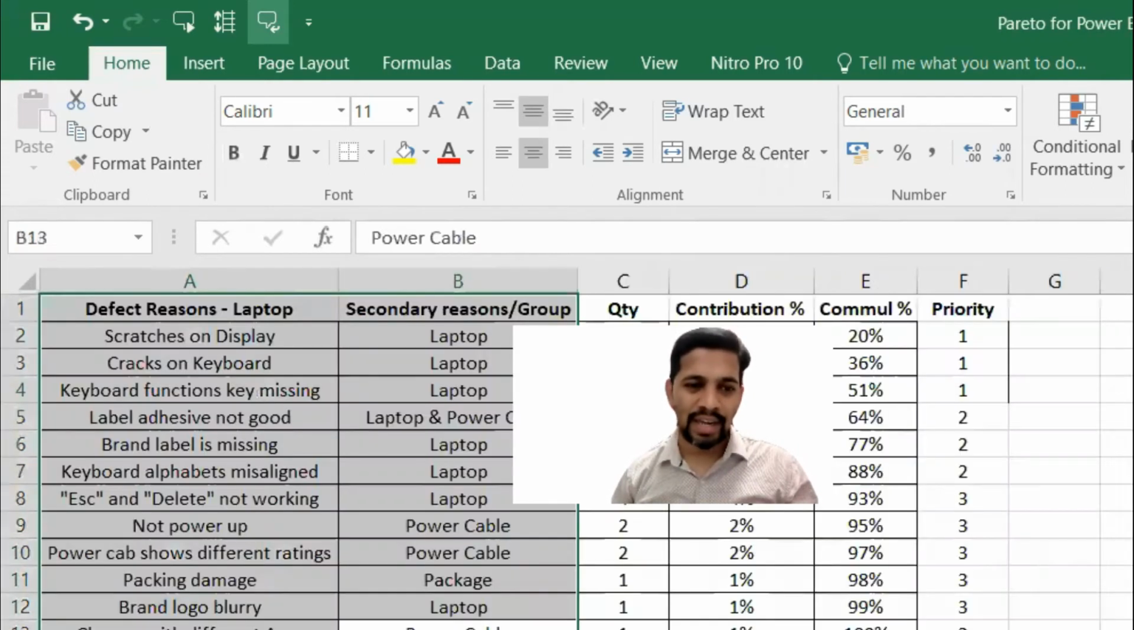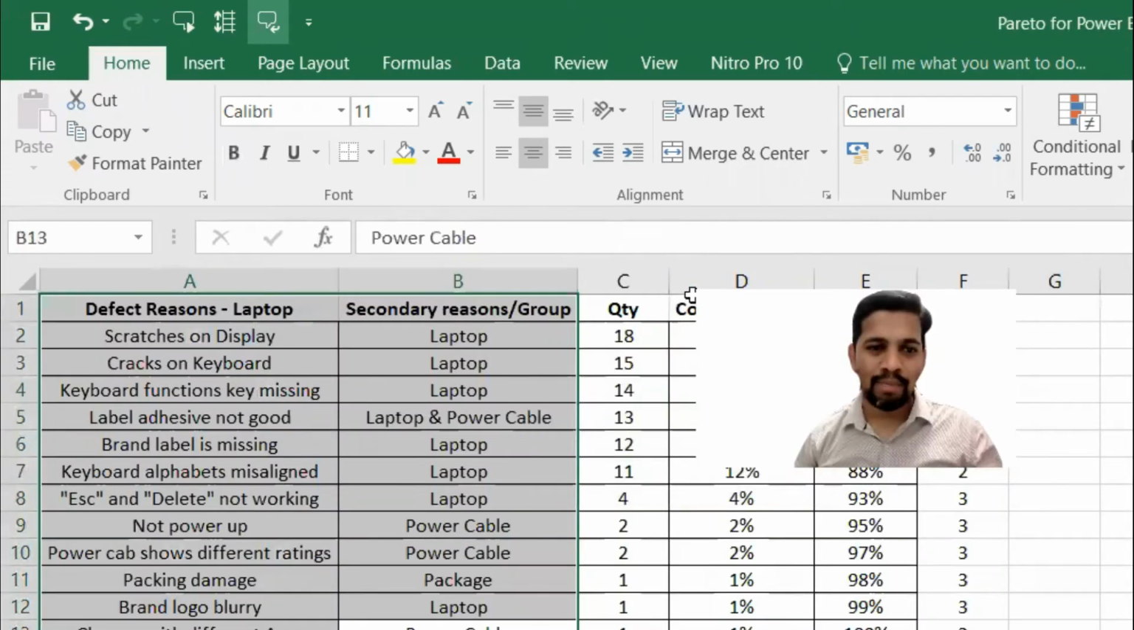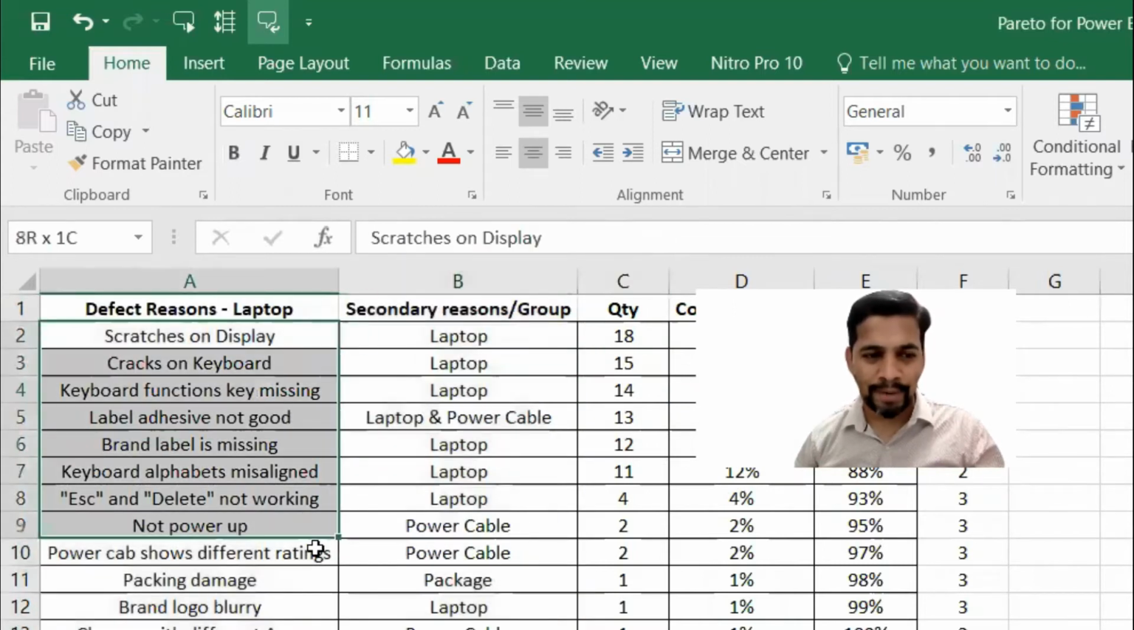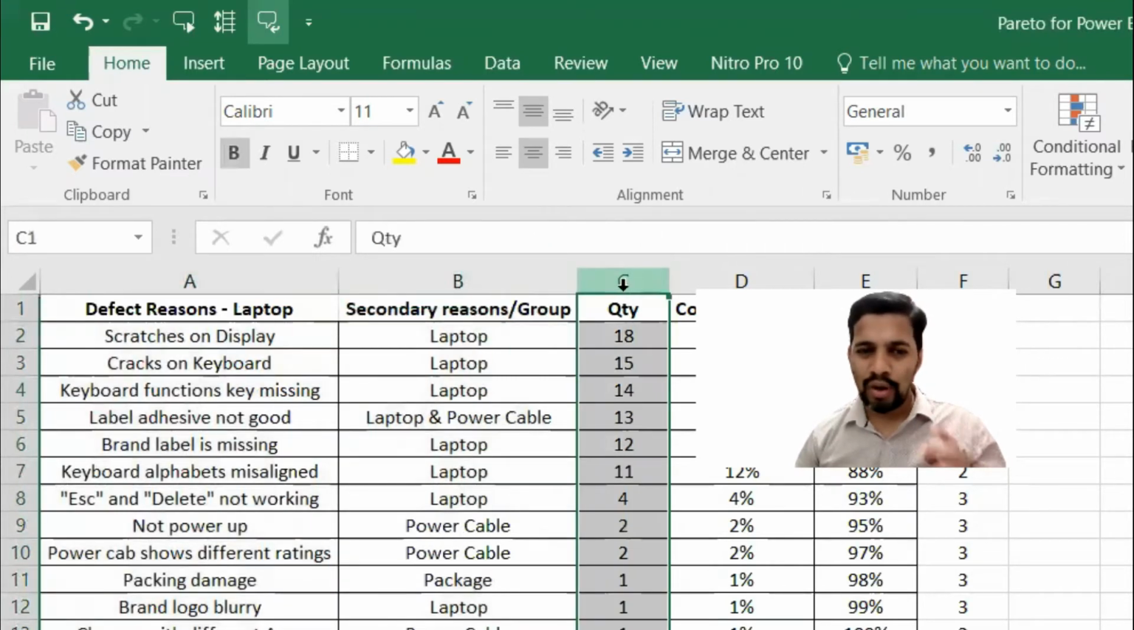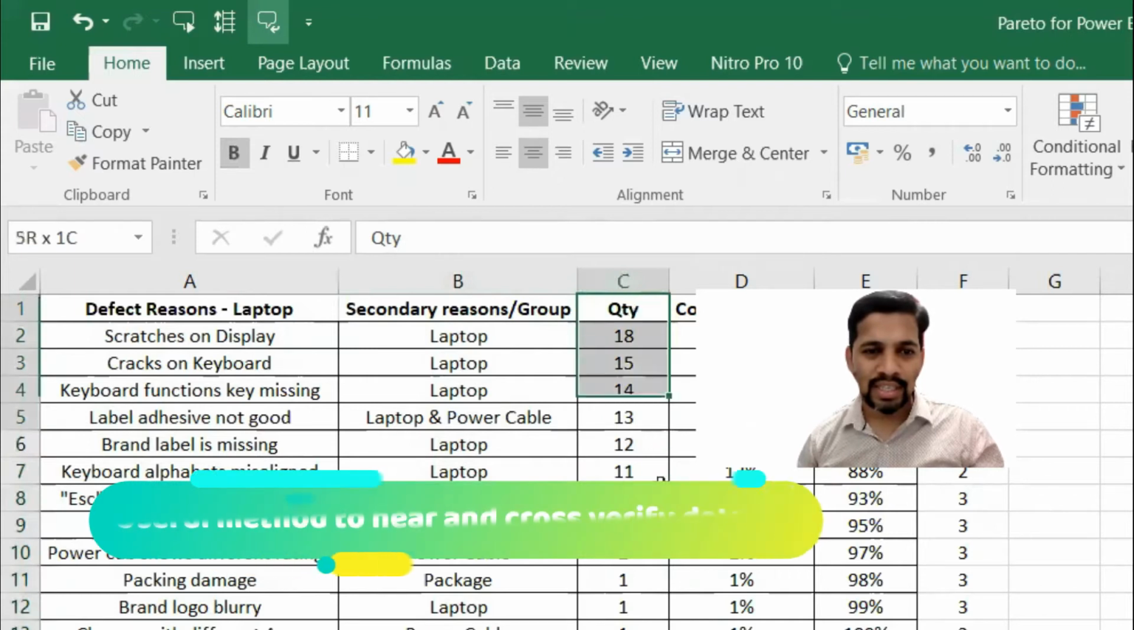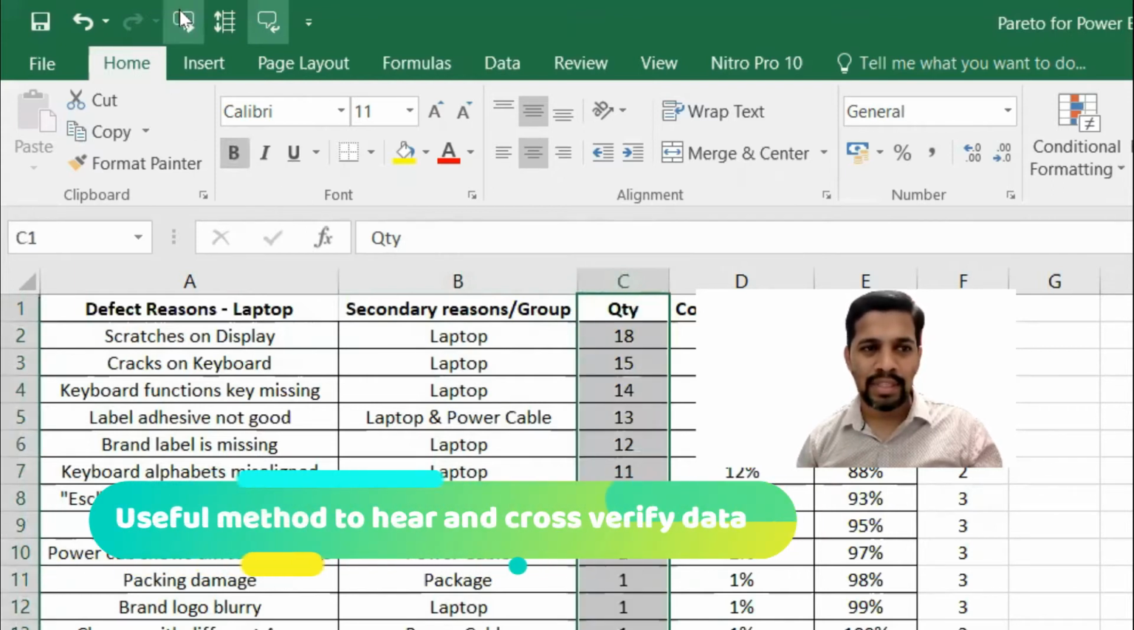For example, this is one example data. This is the Pareto data, and for the Pareto, these are the different categories I have, and I have a quantity. I just wanted to ensure that whatever the written quantity is there is matching with the soft copy. All I have to do is just select this table and enable this one.